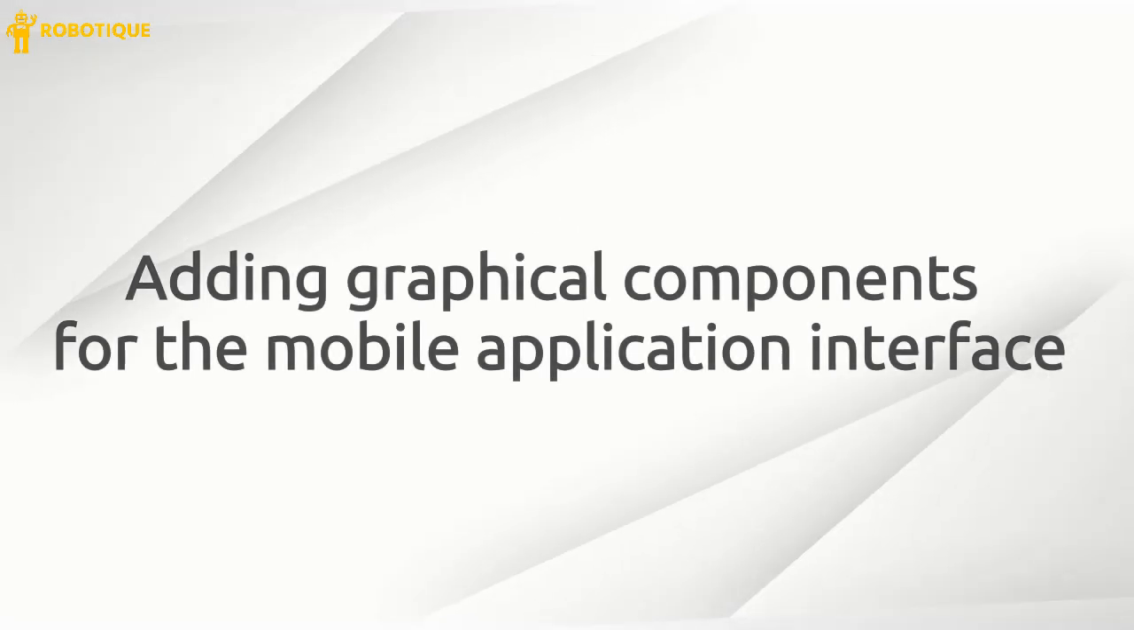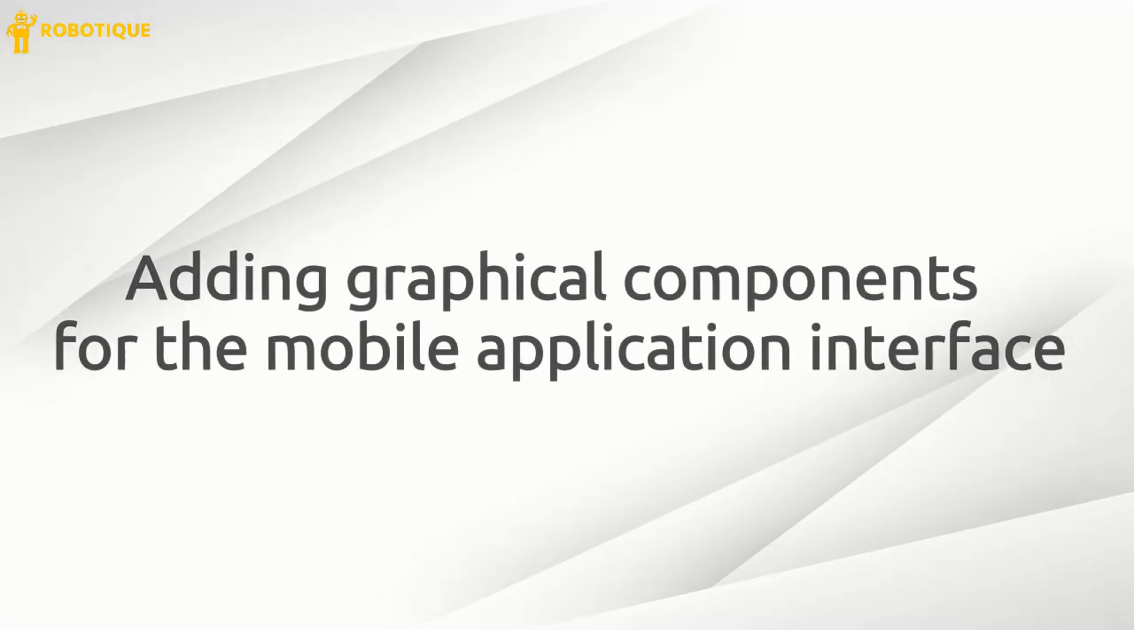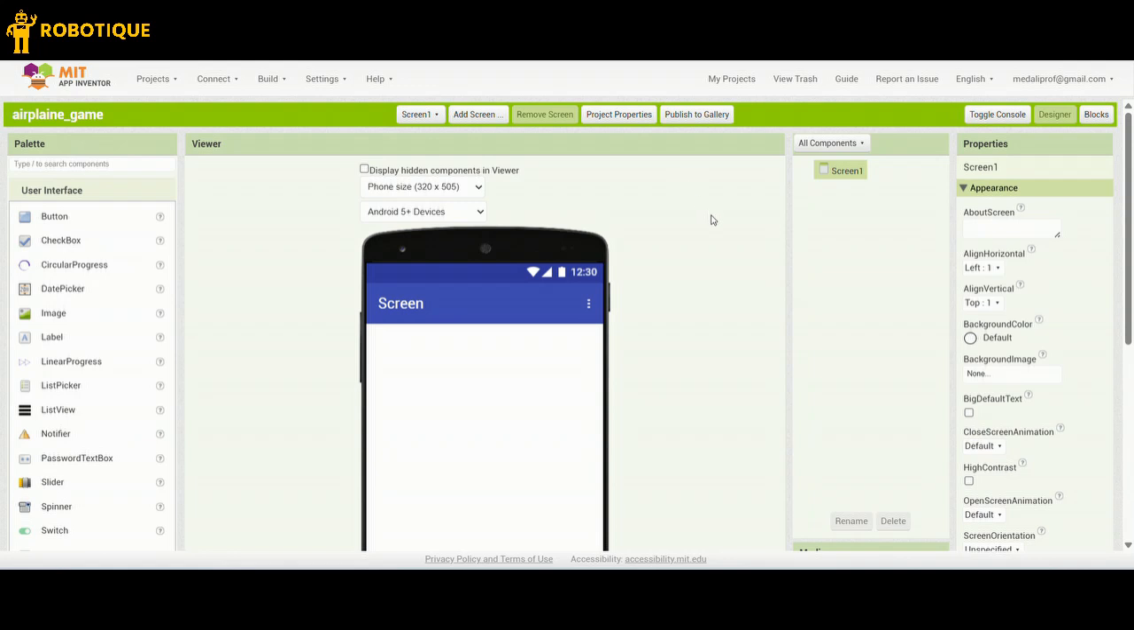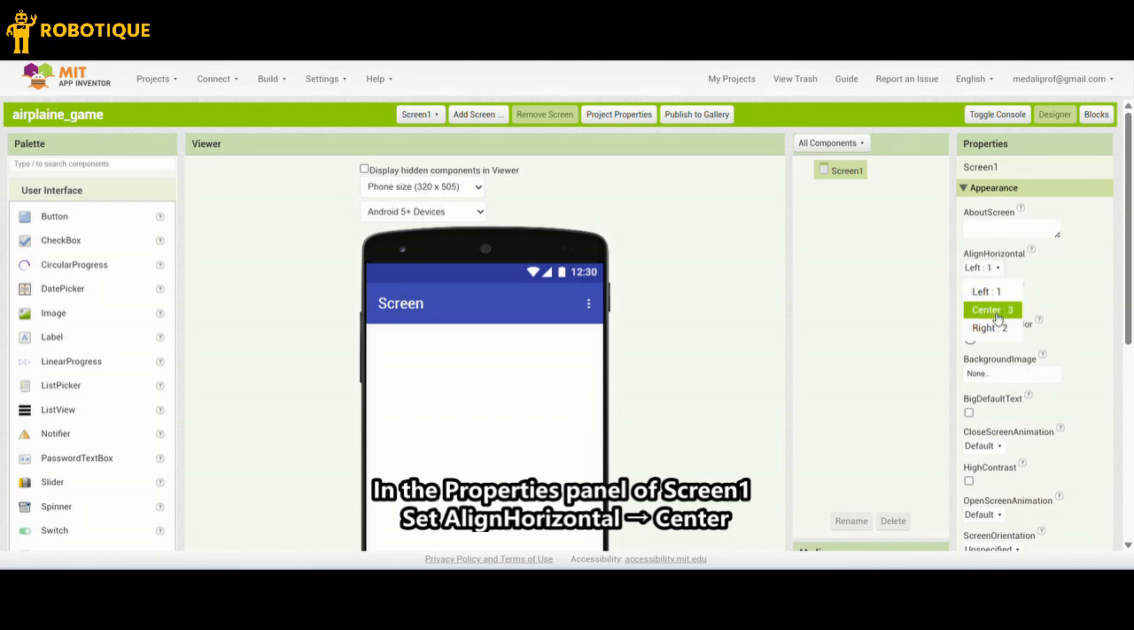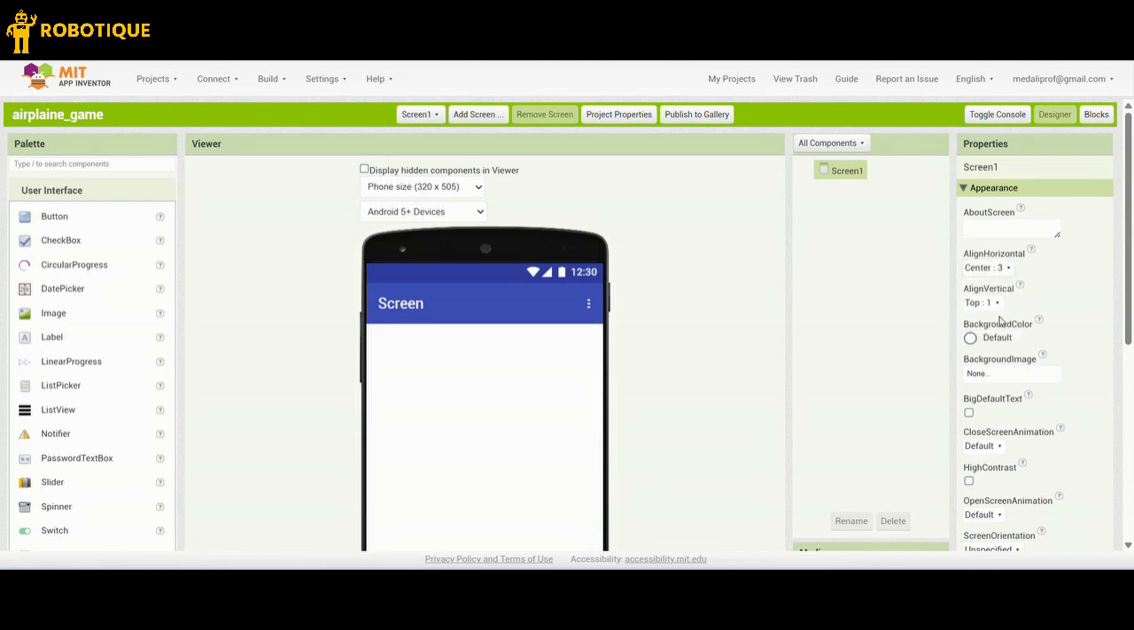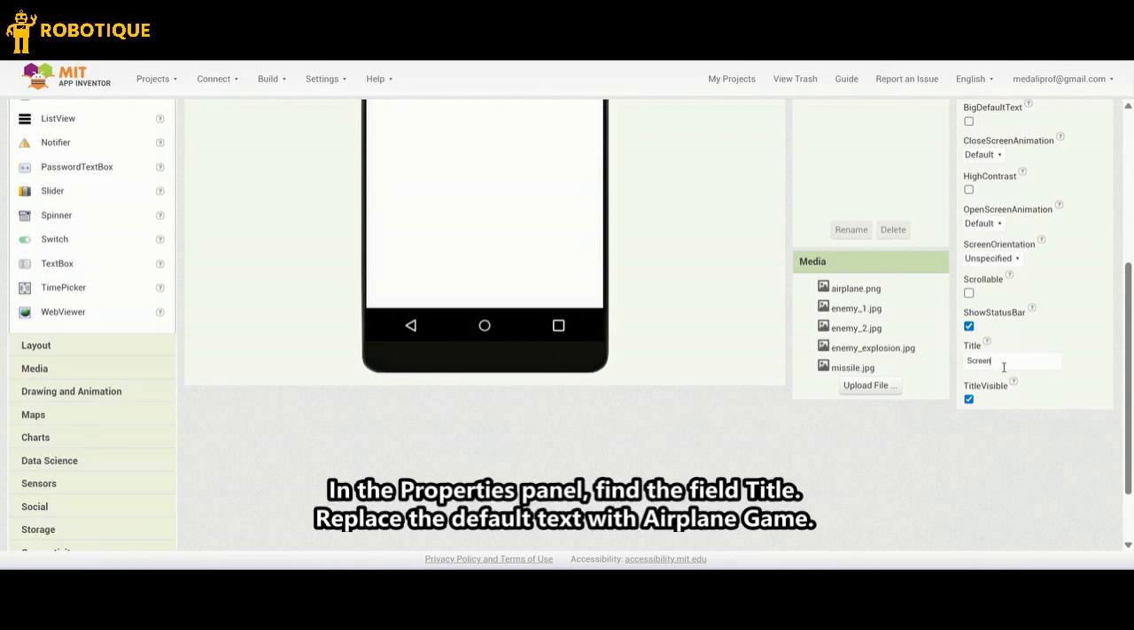Adding graphical components for the mobile application interface. In the Properties panel of Screen 1, set Align Horizontal to Center. In the Properties panel, find the field Title and replace the default text with Airplane Game.